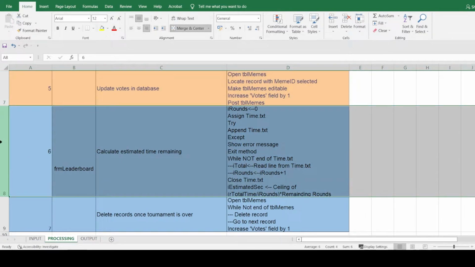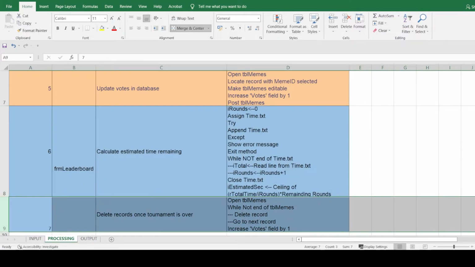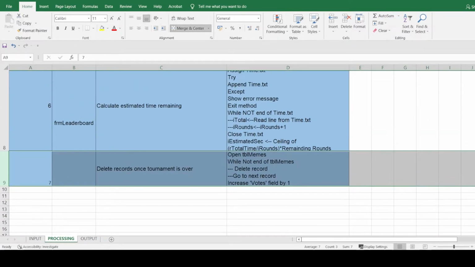Then I've also got calculating the estimated time remaining. So there I just get from the text file the average length of each round. And that will then be the estimated time remaining once I take that average time per round and multiply it by the remaining rounds. Then my seventh process would be deleting all the records once the tournament is over.